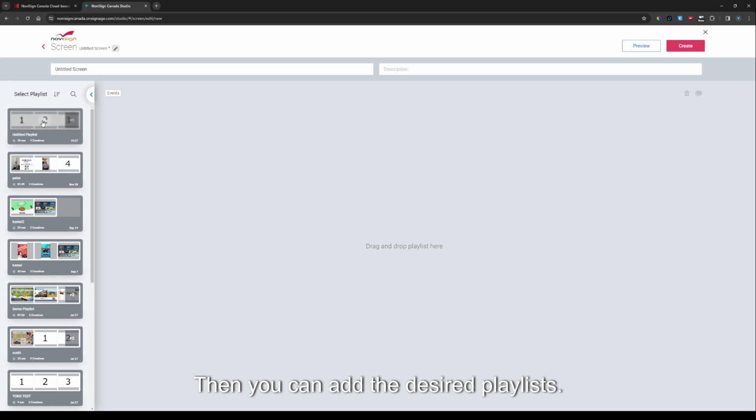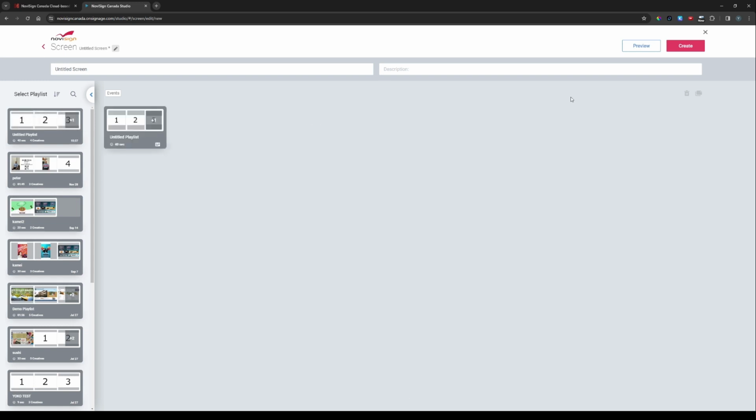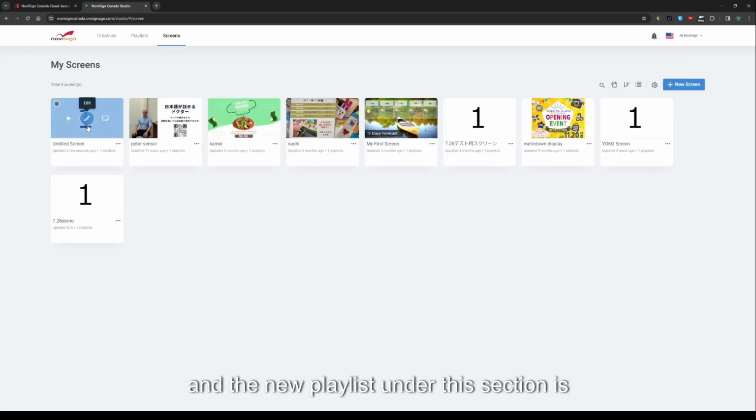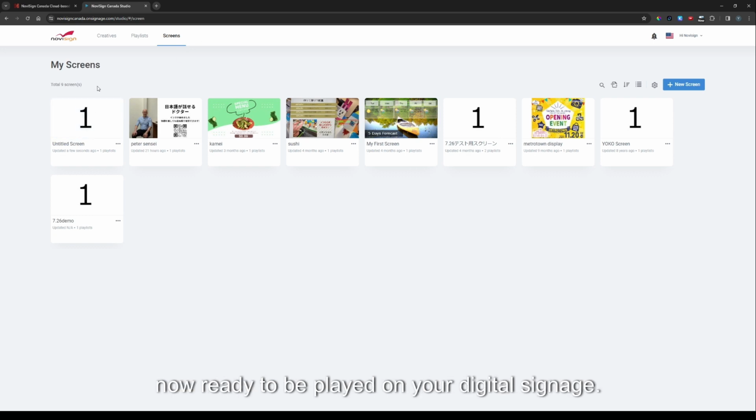Then you can add the desired playlist. To finalize it, click Create. And the new playlist under this section is now ready to be played on your digital signage.